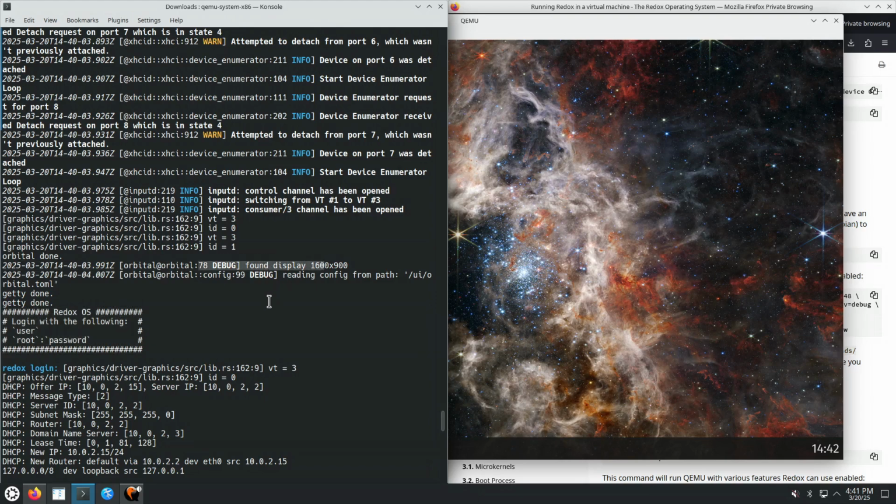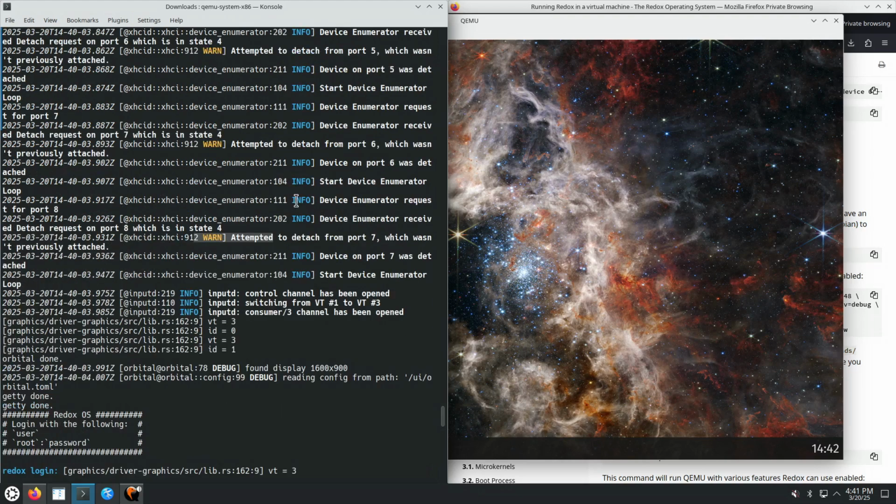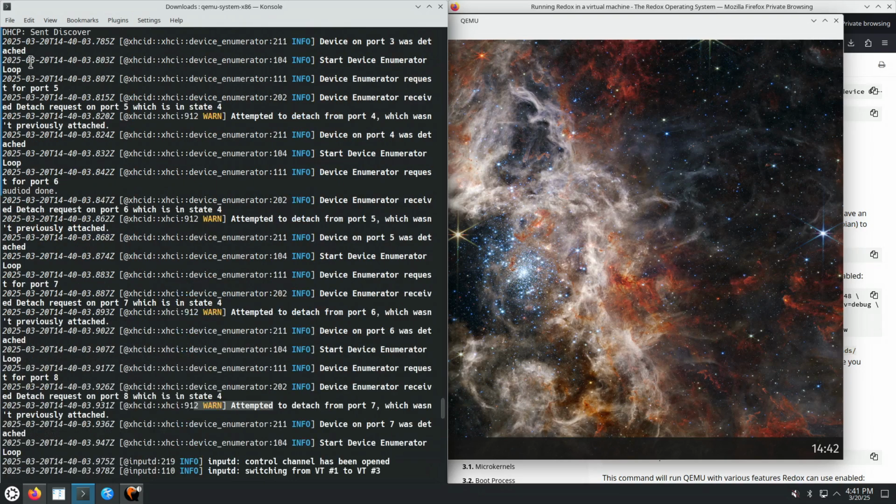Debug level, debug log, info level, debug log, warn level, debug log, timestamp, text, source code file or subsystem or something, and this is probably a, I don't know, process ID.